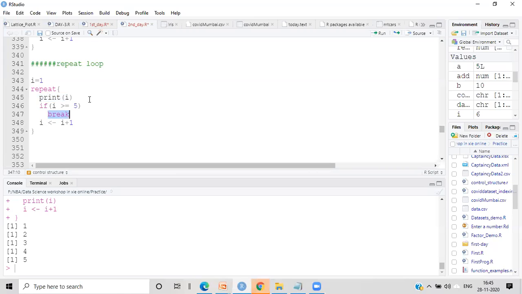The moment i becomes 5 and this condition is satisfied, it will go inside this if block, and this loop will be broken, and it will come out of this loop. Till then the i value will be incremented by 1. So the first time i is 1, then second time 2, 3, 4, right? And it will print the values. The moment it becomes 5, it will break the loop. So this is a repeat loop.